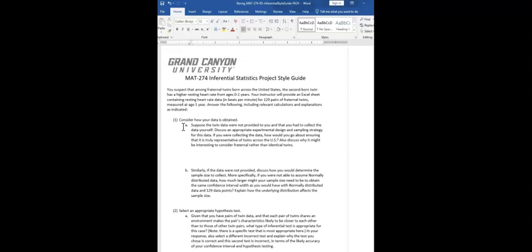Suppose the twin data were not provided to you and you had to collect the data yourself. The first thing you want to do here is discuss an appropriate experimental design and sampling strategy. An experimental design simply means how will you design this? Is it going to be something observational or will you apply a treatment? Your sampling strategies, the ones that we talked about in our classroom, are things like, are you going to use a simple random sample, or will you use stratified sampling, or maybe cluster sampling, or convenient sampling? Those types of sampling strategies are what you want to consider here.